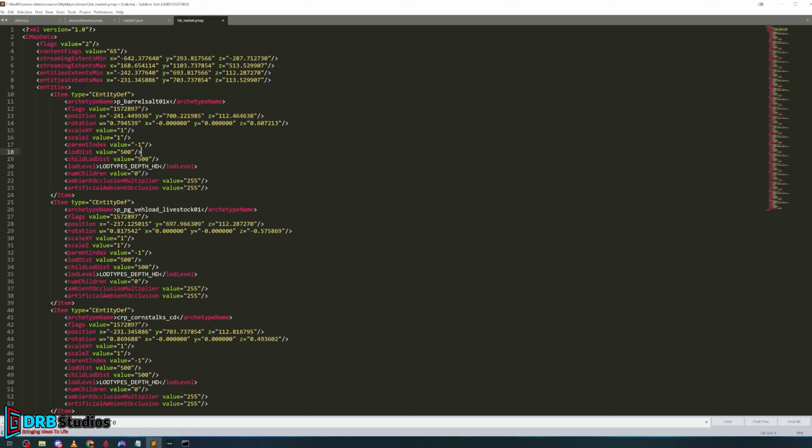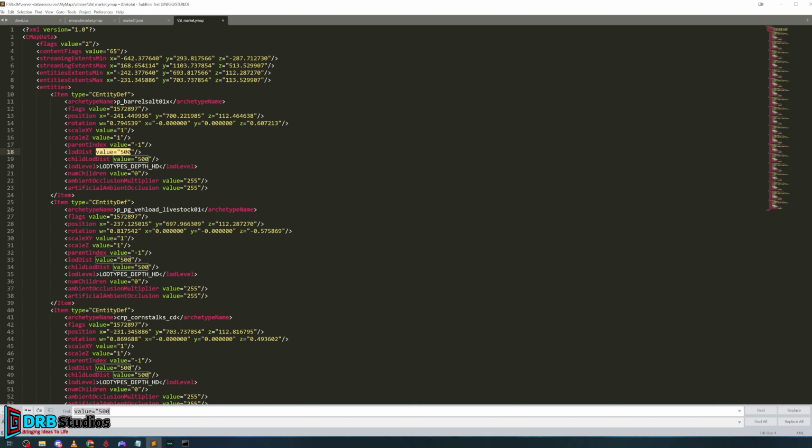Using this feature of Sublime Text, you also want to search for value equals quote 500 and actually hit Control H because we want to change these values. As you can see, we just highlighted all of those values. You want to change those to value equals quote 100. The reason for this is the viewing distance and load distance of your YMAP. By default, Spooner puts everything at 500, and that's a fairly large area to have this YMAP loaded into, especially if it's a small little market like we created.